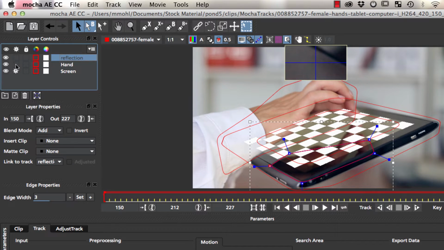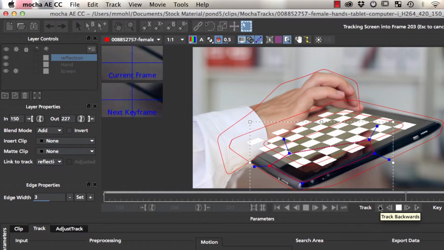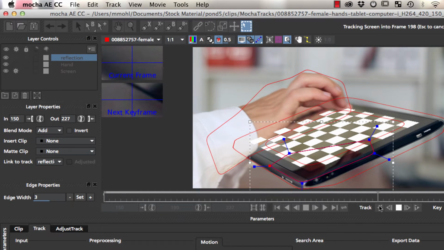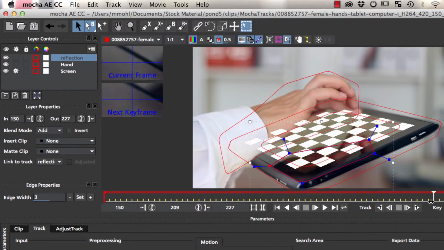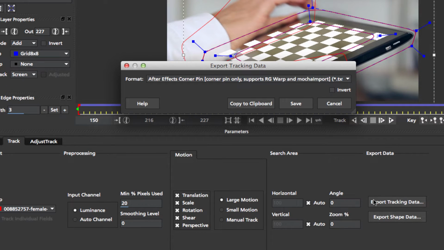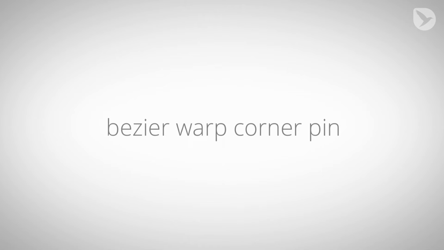This time, we make sure that the cog wheel is only enabled for the screen layer, such that only the screen layer is retracked. Now, the track looks good. We copy the corner pin tracking data to the clipboard and switch to After Effects.